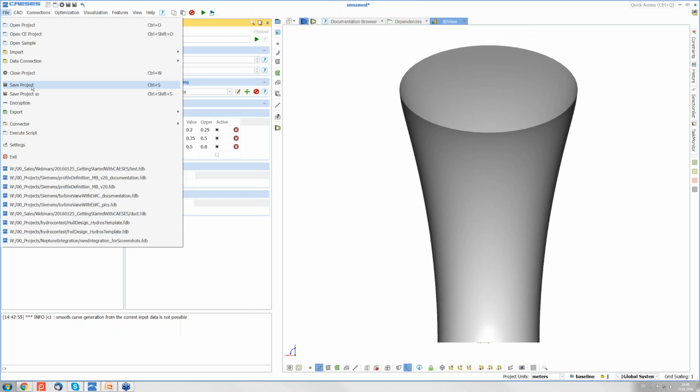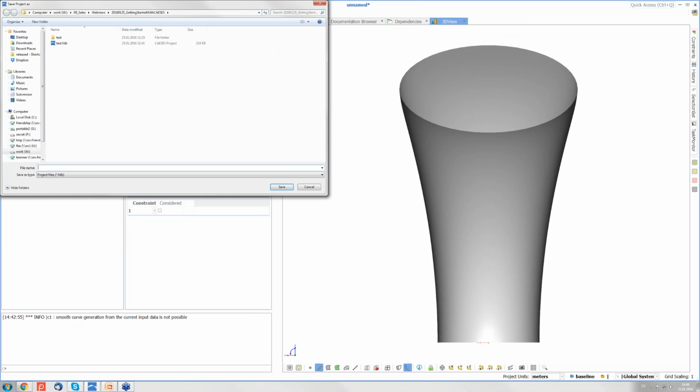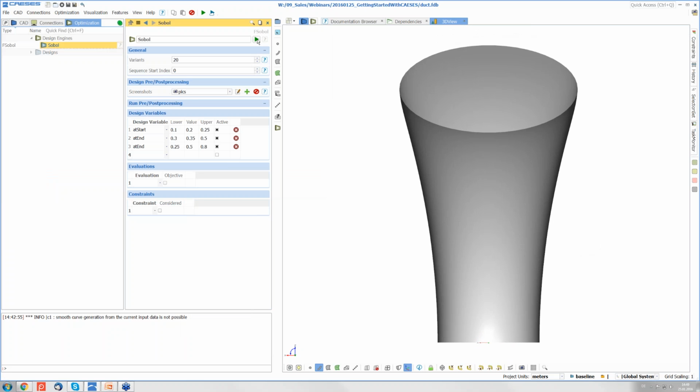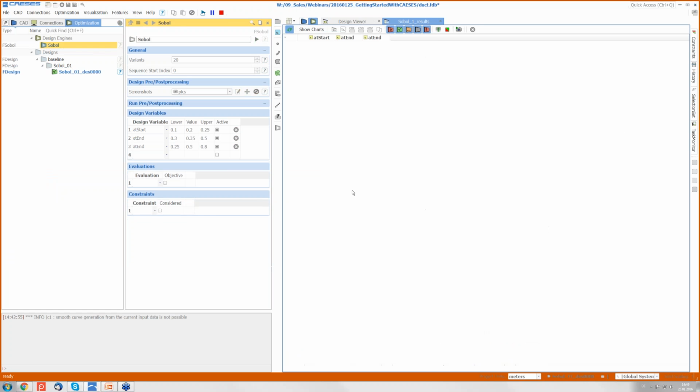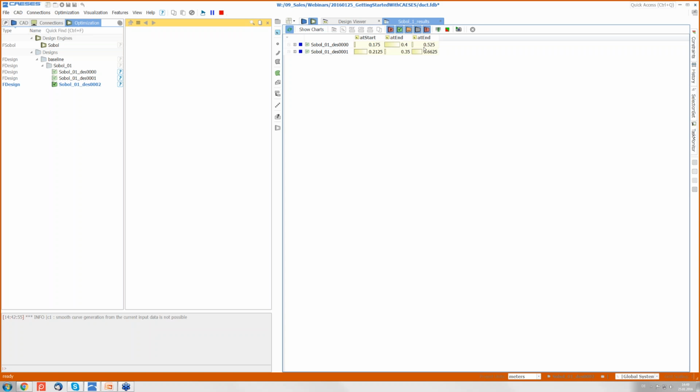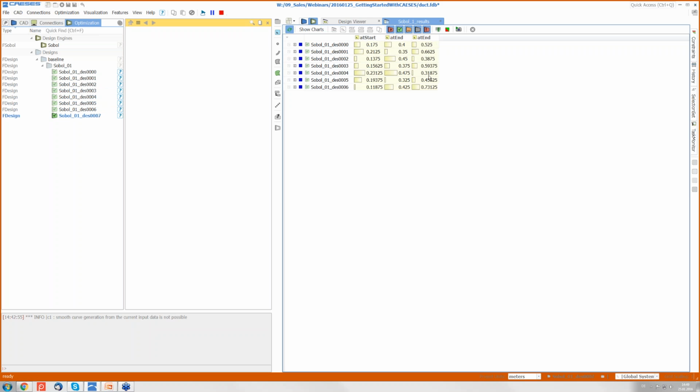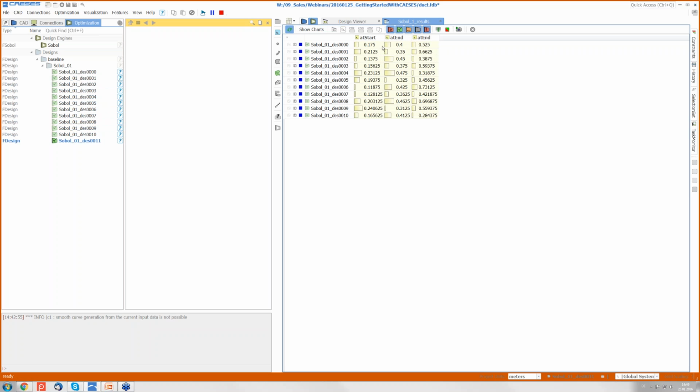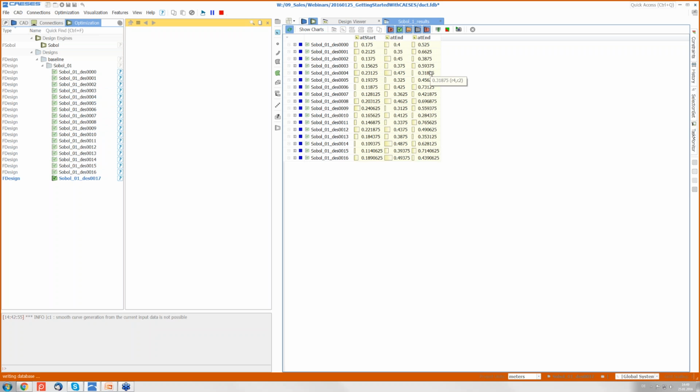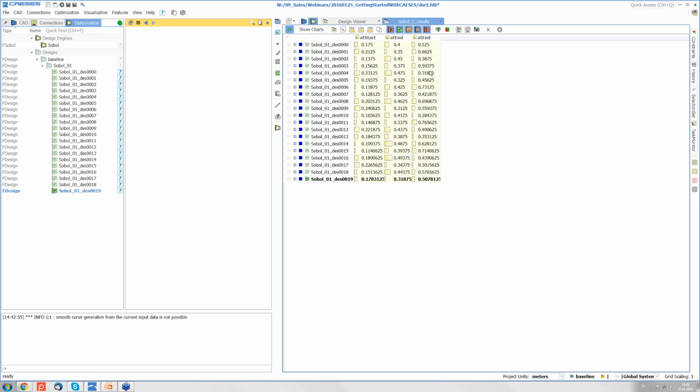Maybe save the project somewhere. And run. So now we can see in this table view that the design variants are being created. We see the values of the 3 design variables for each design that we're creating. And now it's finished.